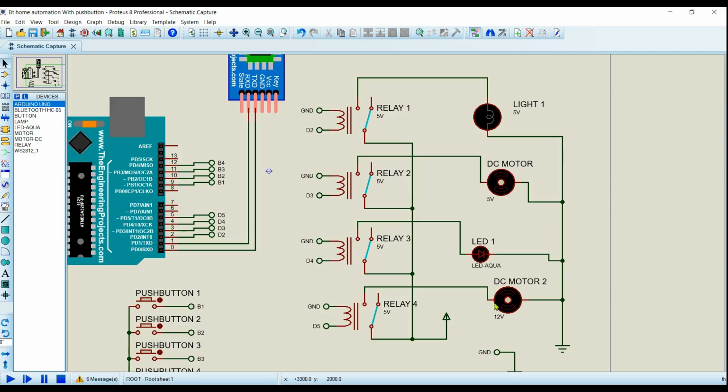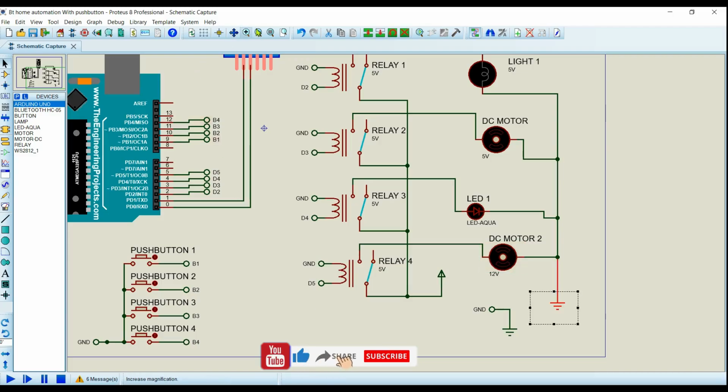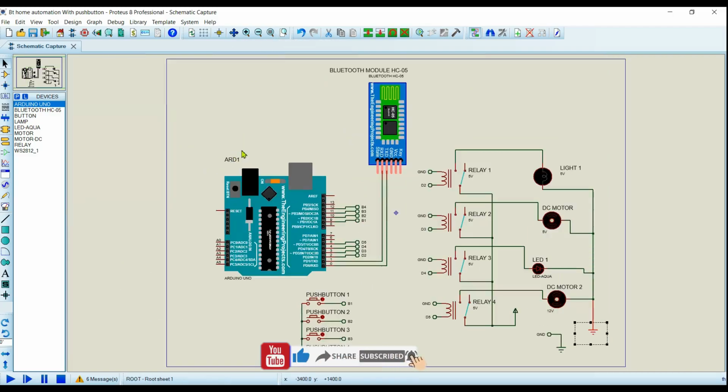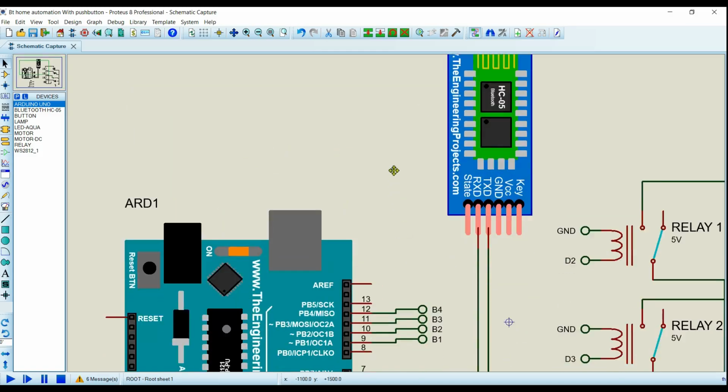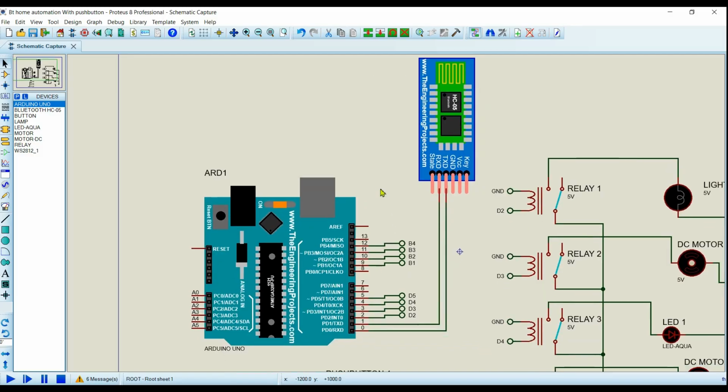The relays are connected in series with the load using the common COM and NO, normally open, terminals. When the relay is activated, the internal switch closes, allowing current to flow through the load, turning it on. When the relay is deactivated, the internal switch returns to its default open state, breaking the circuit and keeping the load off. This mechanism allows safe and isolated control of high-power AC or DC loads using low-power signals from the Arduino. Bluetooth module connections. The HC05 Bluetooth module enables wireless control of the relays via smartphone or Bluetooth device.